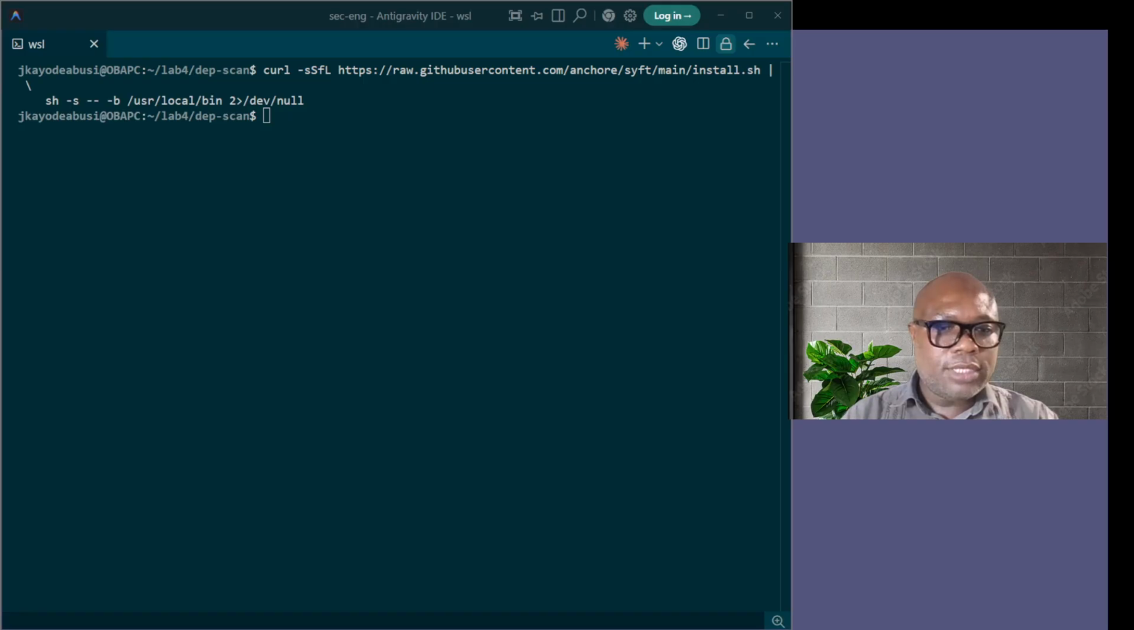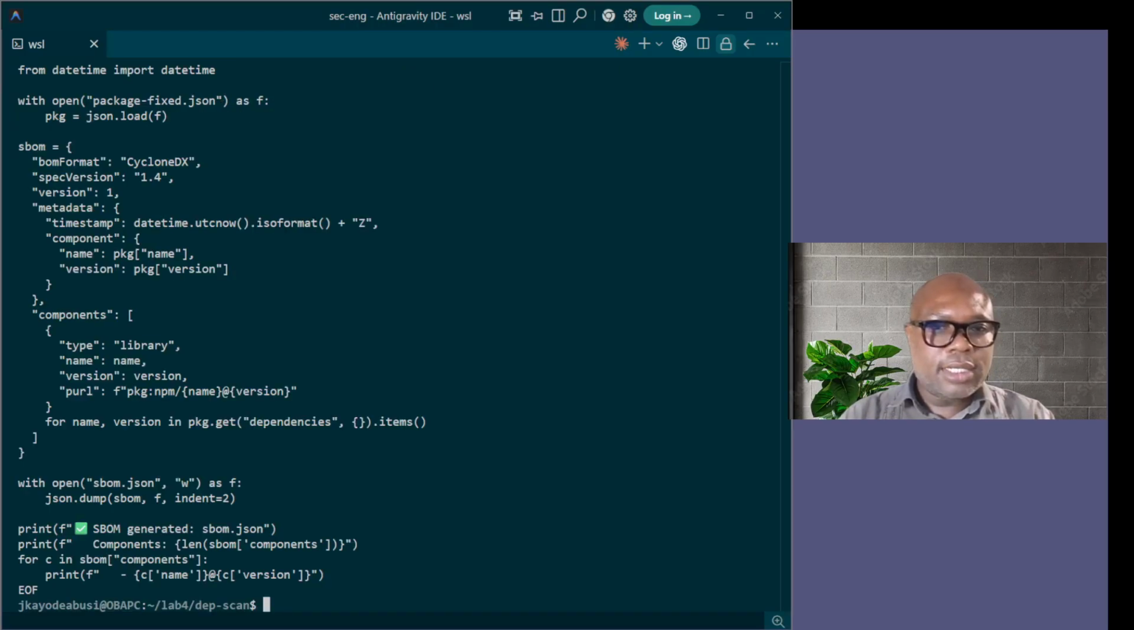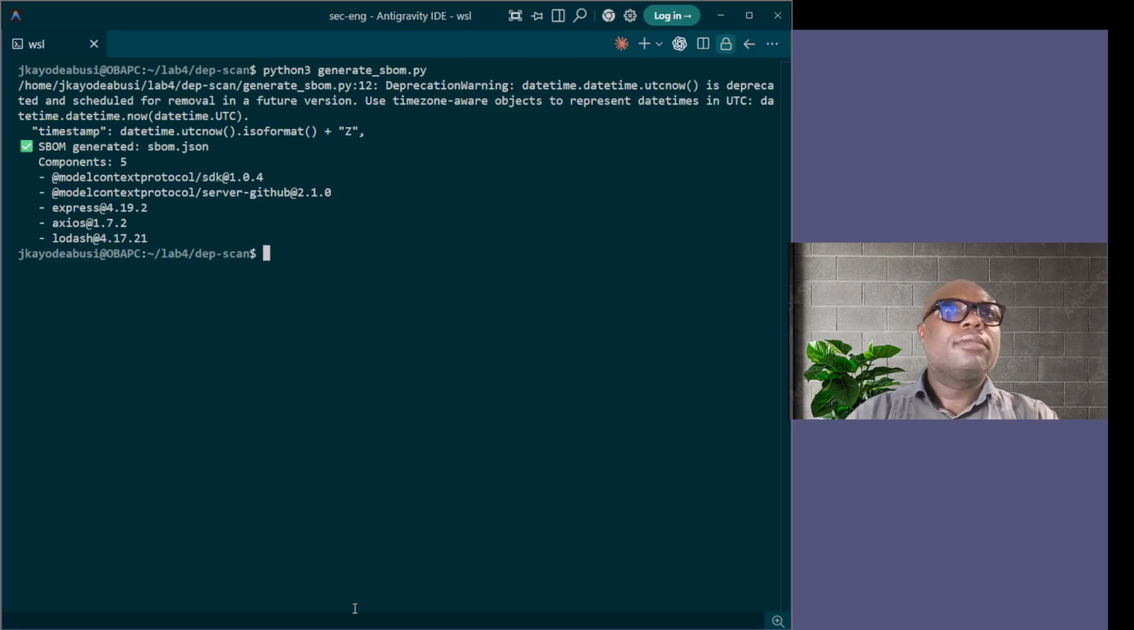Okay, then now I can generate my bill of materials. I'm in dev scan. You can see the SBOM generated. You can see the components, 5 components, all of them and the versions that they hold at the moment. So with that, I have been able to show what we can do to secure against 2 of the 4 attack surfaces that you can come across in MCP 04, which is supply chain and dependencies tampering.